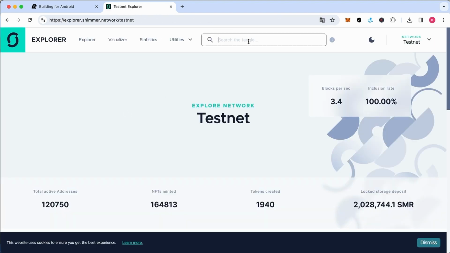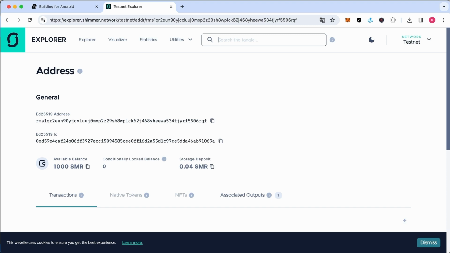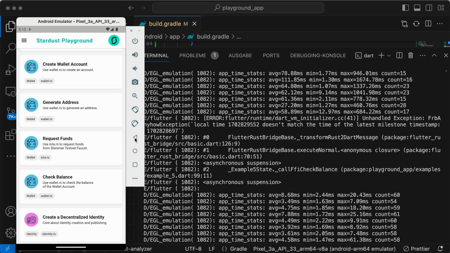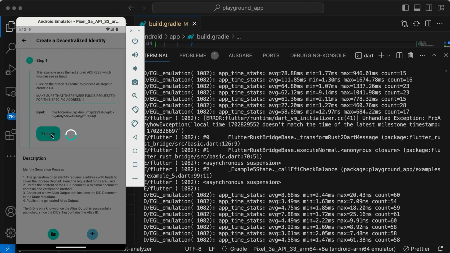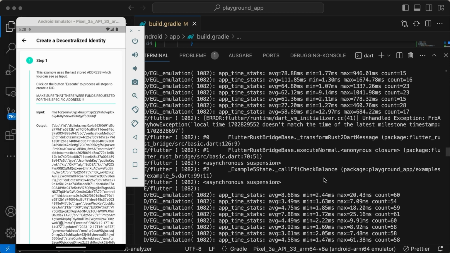Having funds on the address is a prerequisite for executing the final example, the creation of a DID. It works, but in my opinion, it takes too long. However, that was the case before as well.